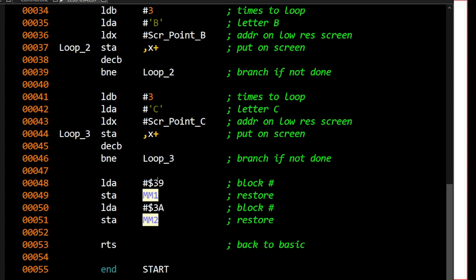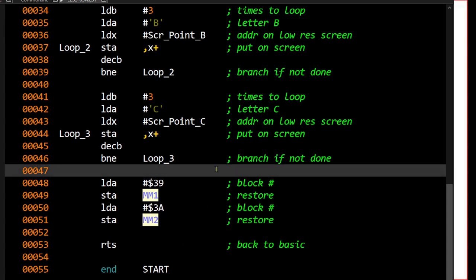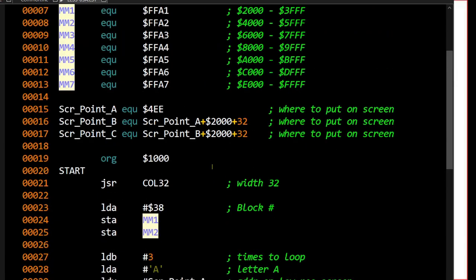We'll load up 39, which is our block number. We'll restore it back to what it was when we started. We'll load up 3A, restore our block number, and go back to BASIC. Okay, that's all the code. You can type this in, it's very short.